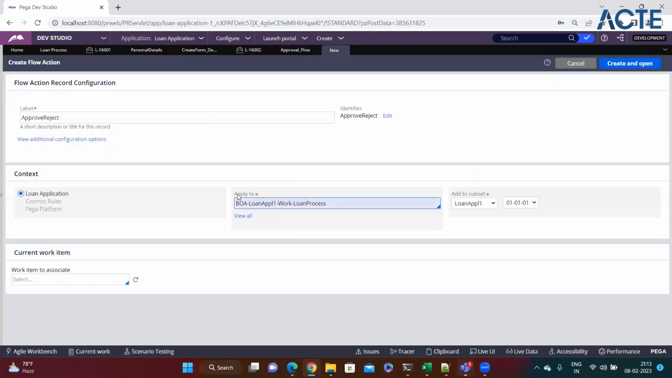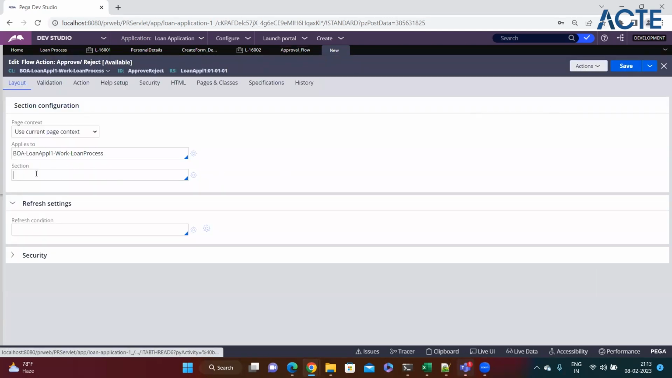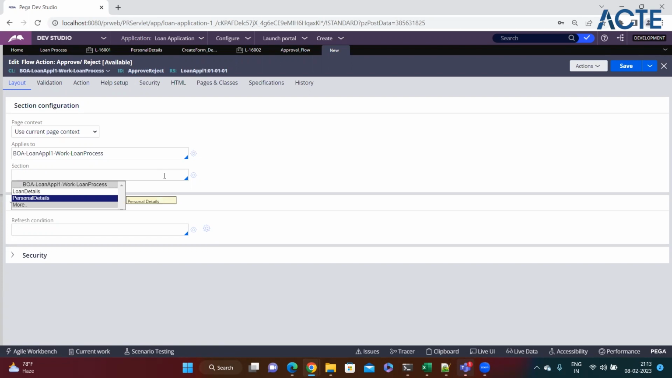You can see here Pega is trying to create it in this class, so create and open. Now we know that in the flow action we have to refer a section. So the section also we haven't yet created. If it had been created, you would see it in blue. You can press the down arrow key and select any created section, but we haven't yet created any section. So simply click there and list it here.